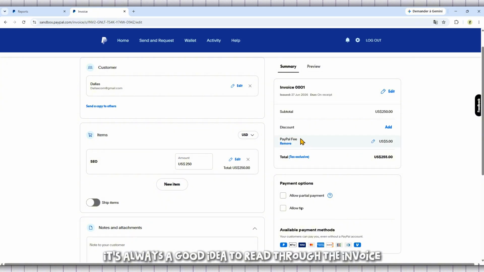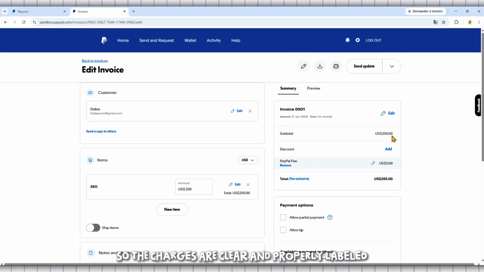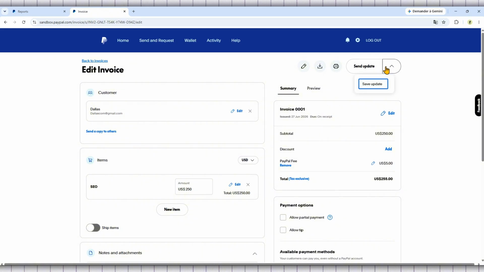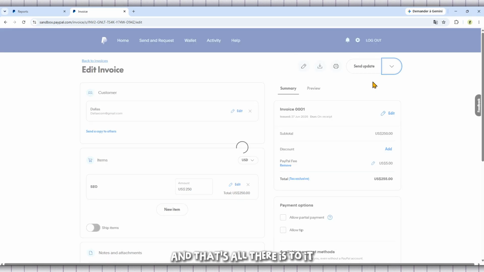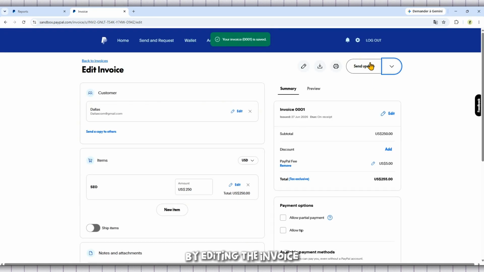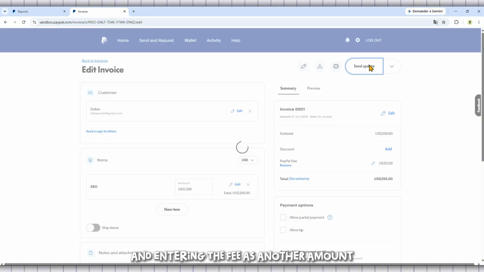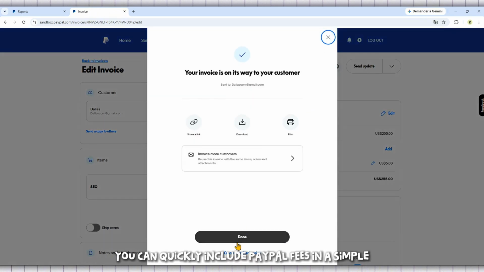It's always a good idea to read through the invoice one last time, so the charges are clear and properly labeled. Also check the customer details, item descriptions, due date, and any notes on the invoice before sending it. And that's all there is to it. By editing the invoice, using the Add option under Subtotal, and entering the fee as another amount, you can quickly include PayPal fees in a simple and organized way.